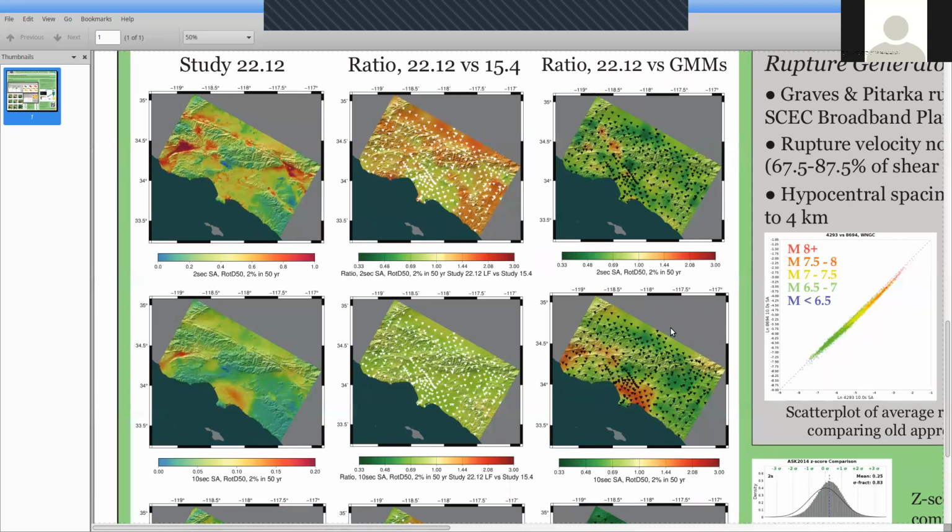If you compare the new results to ground motion models, you'll see that at 2 seconds, overall they're largely lower. At 10 seconds, we see that they're higher in the basins and lower elsewhere, probably due to either basin effects or basin directivity coupling effects that we see there.